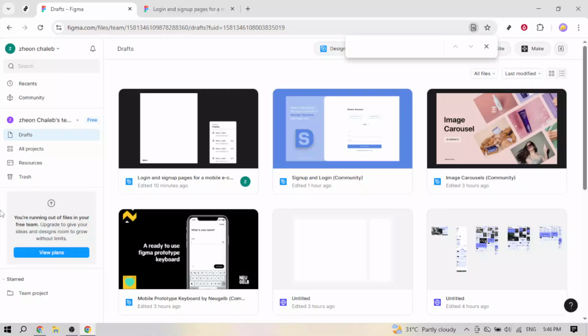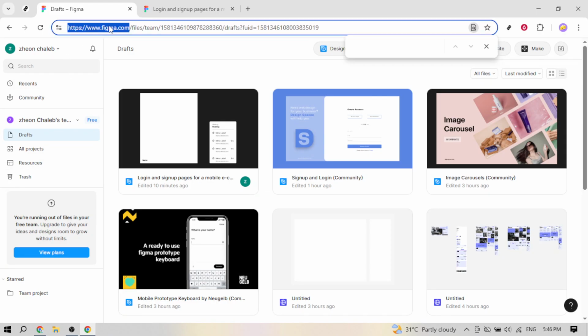In today's video, I'm going to teach you how to display menu overlay in Figma. First, open Figma in your browser. Once you're in your workspace, head to Drafts so you can find the file you want to work on. Open the project or file that contains your design.